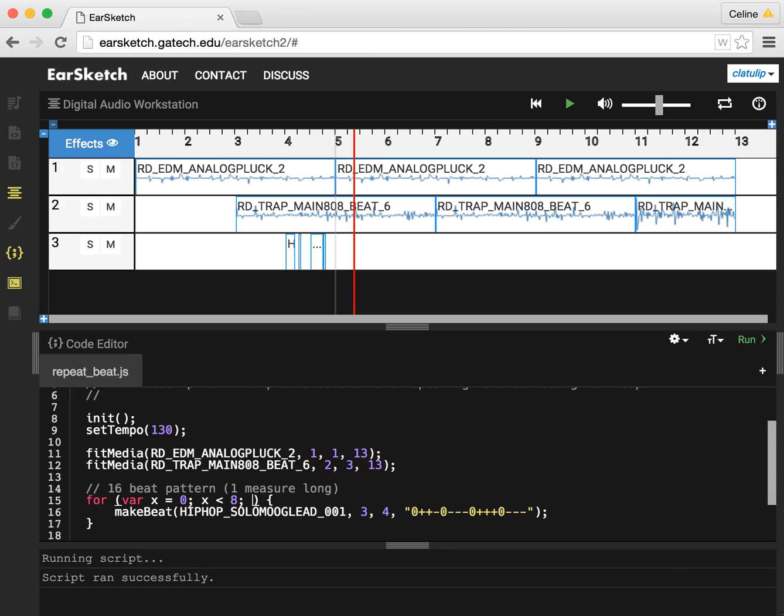We won't keep repeating. And then we have to say, how do we want x to change each time we go through the loop? And what we want to do is have x increment by 1 or increase by 1. The way that we say that is x = x + 1. So this will make this makeBeat repeat. It's going to repeat 8 times, but we have to do one more thing to make this work.